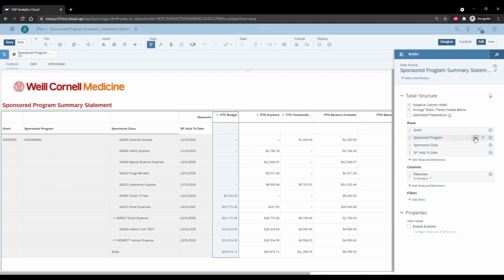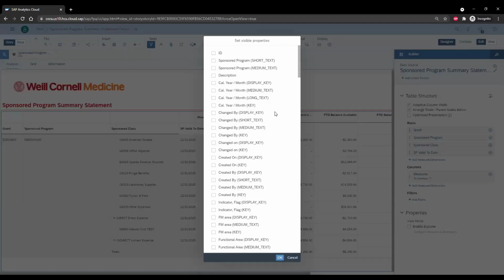As well, maybe I wanted to see the sponsor program name separately as well. I can go to this little properties menu here. I can hit properties, and all of the attributes that have been associated with these fields in the past will show up in this list. So previously, you would be able to select a particular attribute and select either the key or text version that you would want to show.